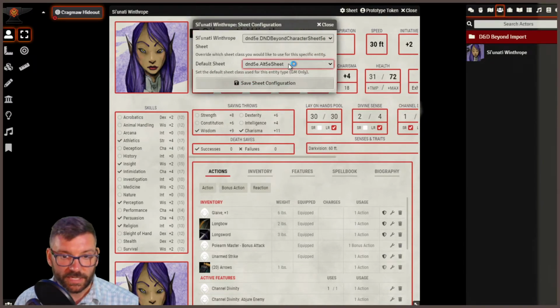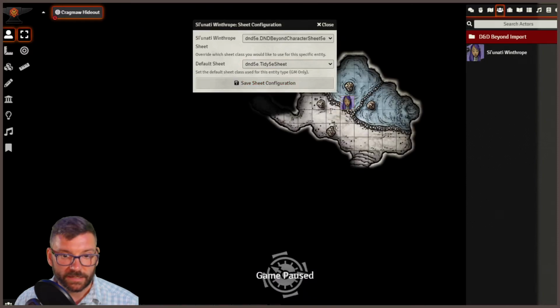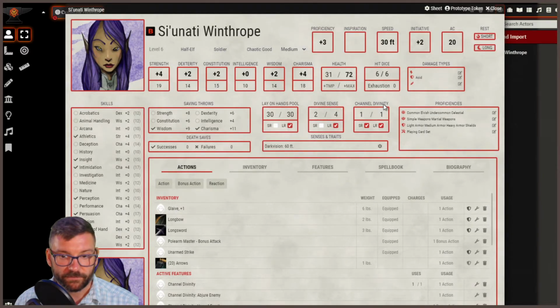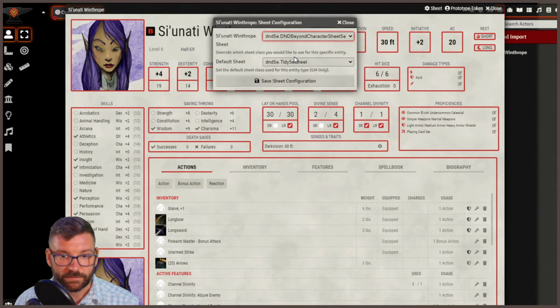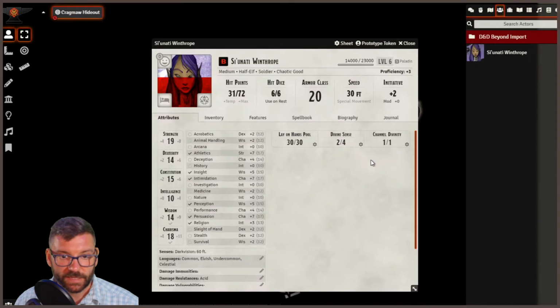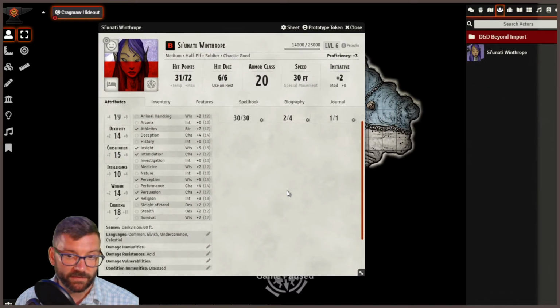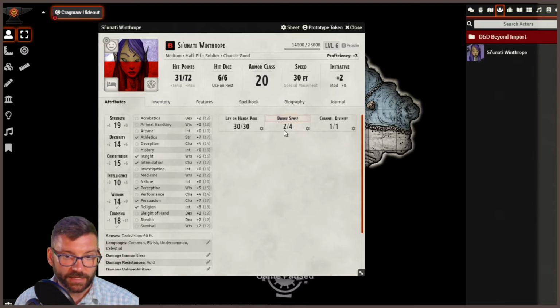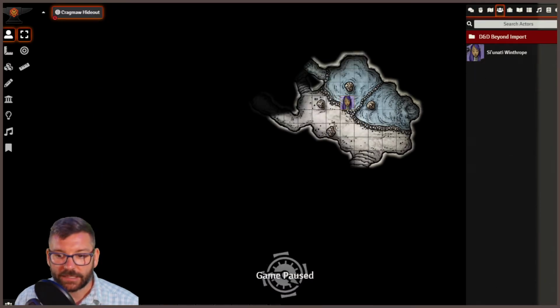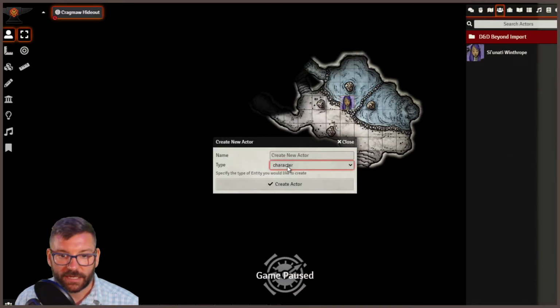My personal opinion, I really do like the Tidy sheet. Tidy sheet is currently my favorite. It's what I run on my other games. I like the visuals here, and I just like how much tidier it is. So that's the playing character sheets. Let's look at, let's just make an NPC.